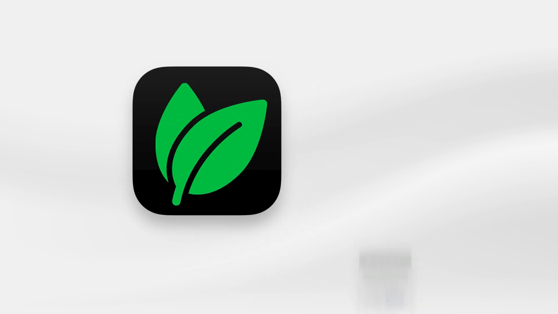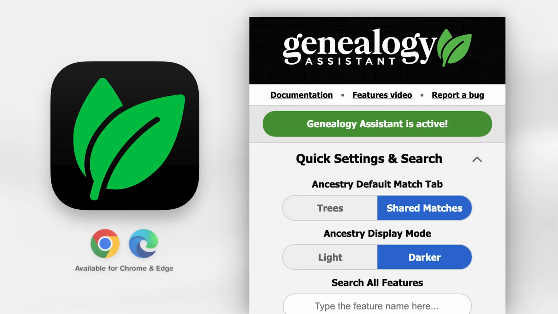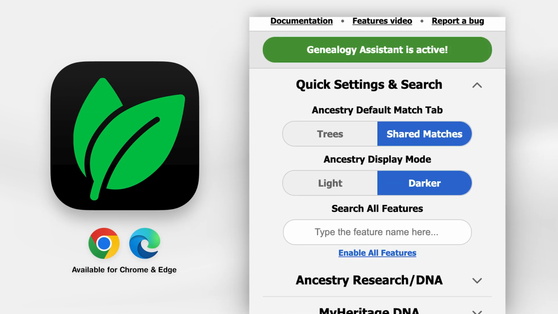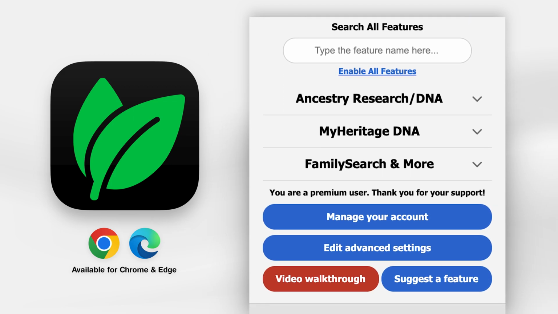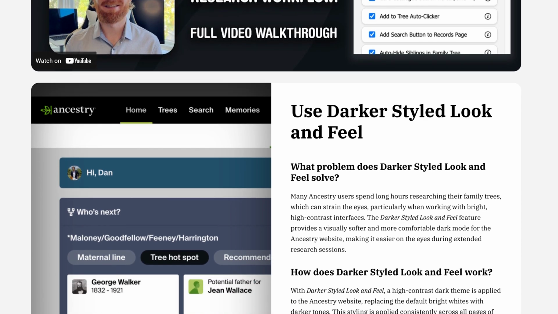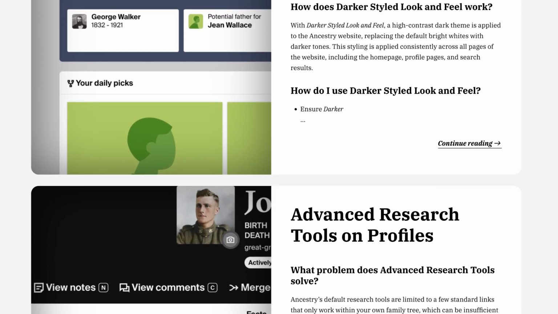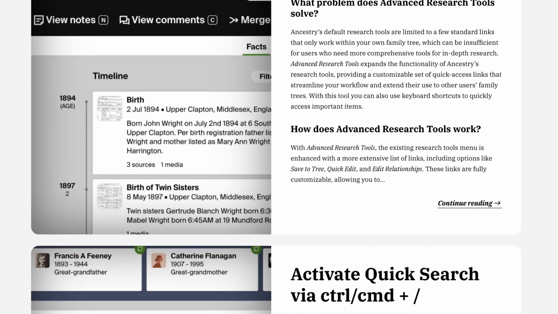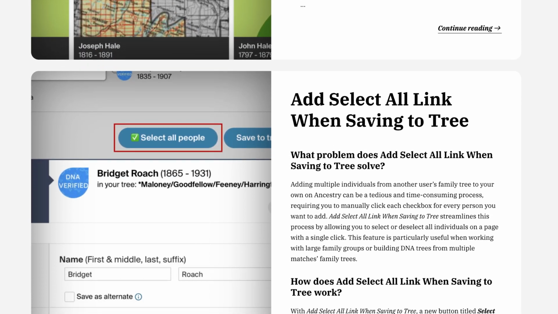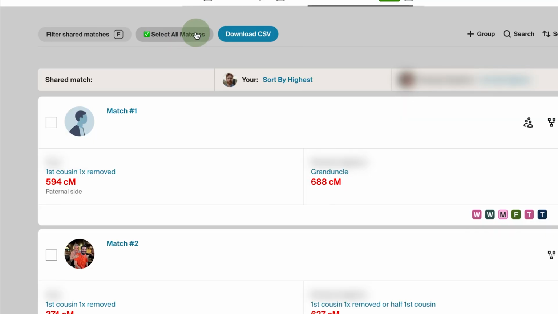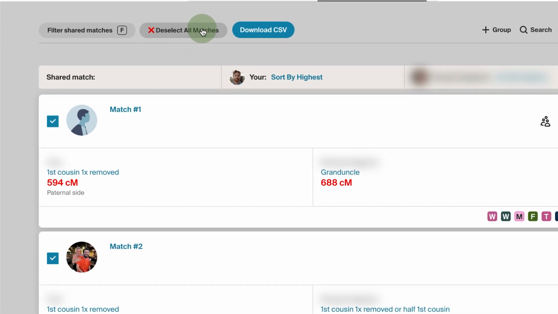Unlock the power of Genealogy Assistant, the essential browser extension that saves you hours of tedious research tasks every week, letting you focus on making new discoveries. Accelerate your research and uncover new connections effortlessly with over 100 powerful features tailored for genealogy platforms like Ancestry, MyHeritage, FamilySearch, and FamilyTreeDNA. Simplify repetitive tasks with one-click tools.